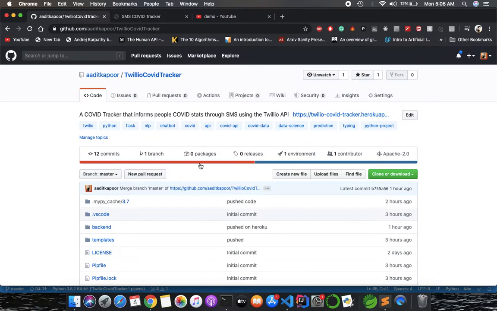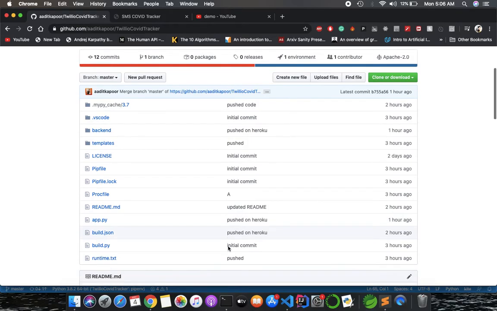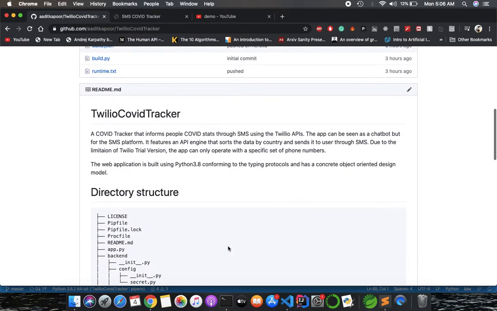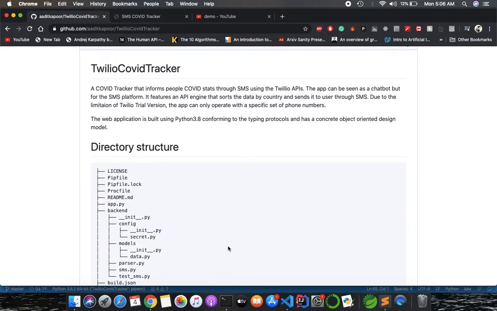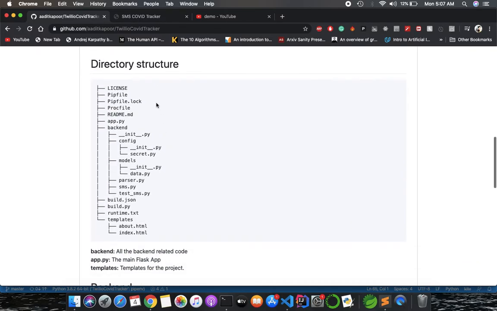So as I said, this app is built using Python, and I have also uploaded it on GitHub. So let's see what the app basically is. The app can be seen as a chatbot for the SMS platform, and for the project I used object-oriented design. I have used a decorator pattern, and I've used the typing protocols present in the Python language. And you can see a short directory structure of the application.